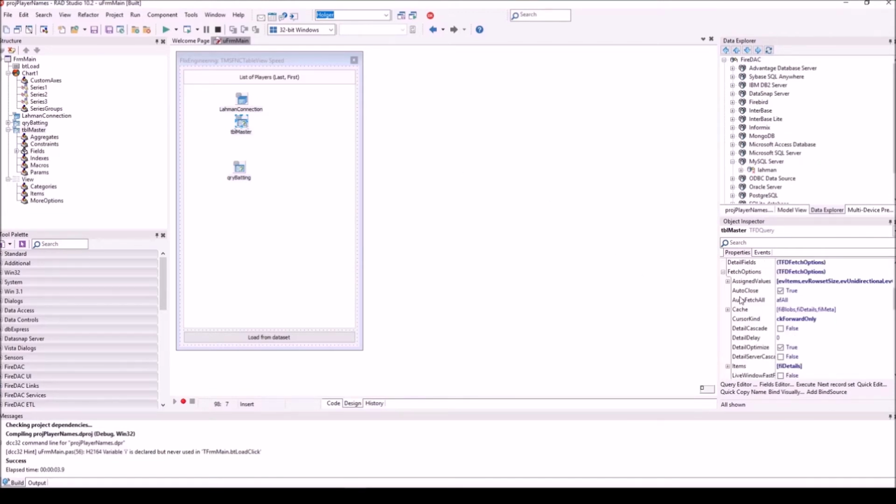I basically said in the fetch options that the cursor kind is forward only. I don't want to go backwards, I just want to go forward once, and I don't need any metadata. I just need the details, no blobs. And I also said row set size is 1000, so all my results are being returned in packages of 1000, and the dataset is supposed to be unidirectional. I just want to go forward once, read the information, and I'm done with it, because I don't want the database to play any part in this evaluation.